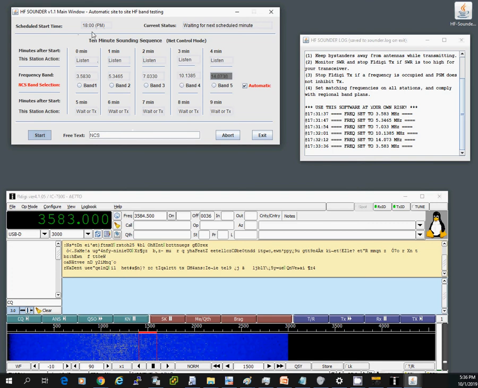What you see here in this window, first of all, is a scheduled start time in case you forgot what you configured it for. This is the current status. It's currently waiting for the next scheduled event. And then across this row, you see each minute after that starting time. The first minute, this station will be listening. The second minute, net control will also be listening. The second, third, and fourth minutes, the net control station, identified right here, will be listening during those first 5 minutes.